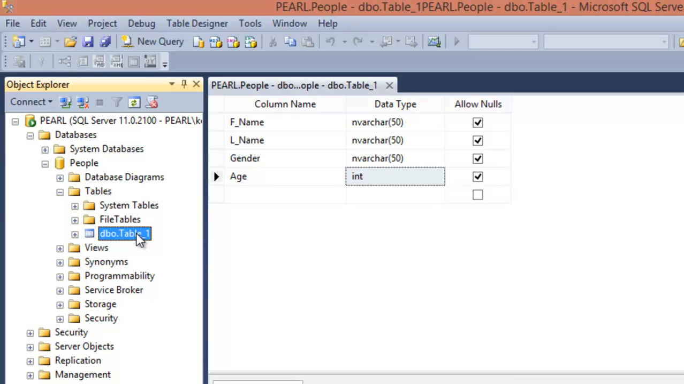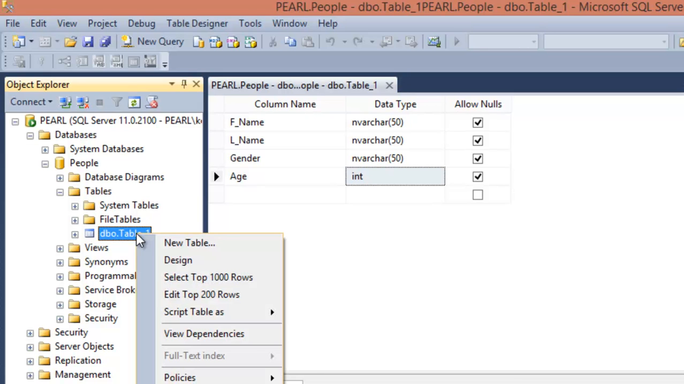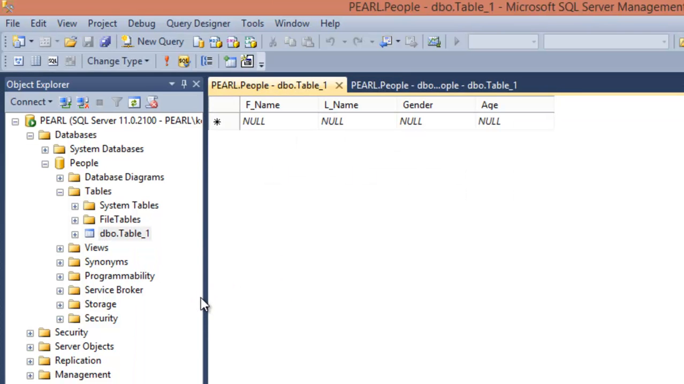If you want to see what is within the table as of right now, you could right click and select edit top 200 rows, and as you can see, there is currently no data within this table, so everything is null. We're going to go into Access right now, link it to Access and enter in some information. When we come back here, we'll be able to see all the information that we entered from Access in this table. So now we're going to minimize this.